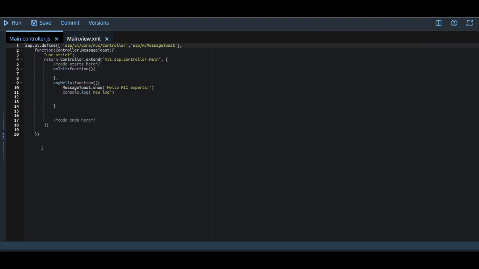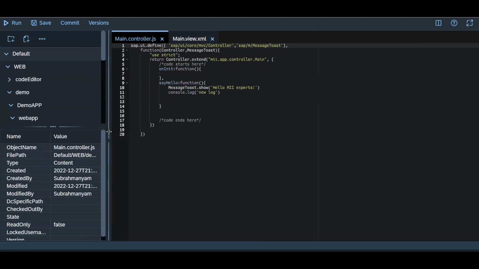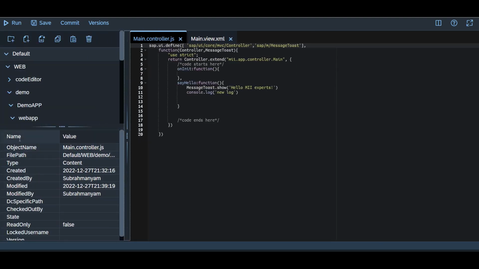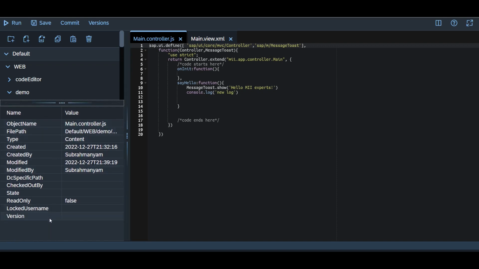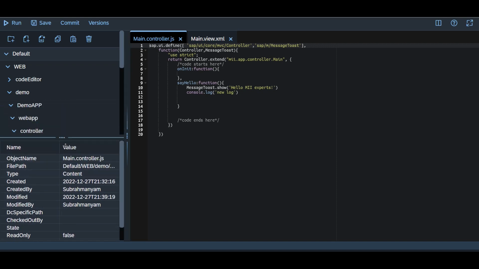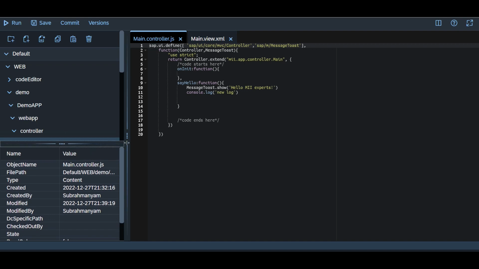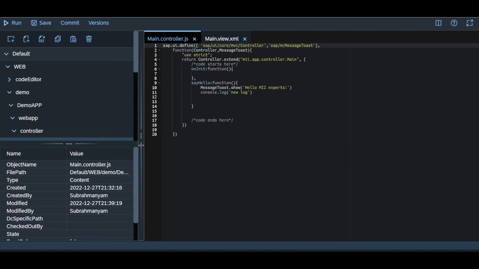That's it, I think you got everything I have explained. We can also view the file properties and file metadata here. And there are a few more features. We can create the view, controller, fragment, and also we can copy and paste things. If you want, we can delete the files also.